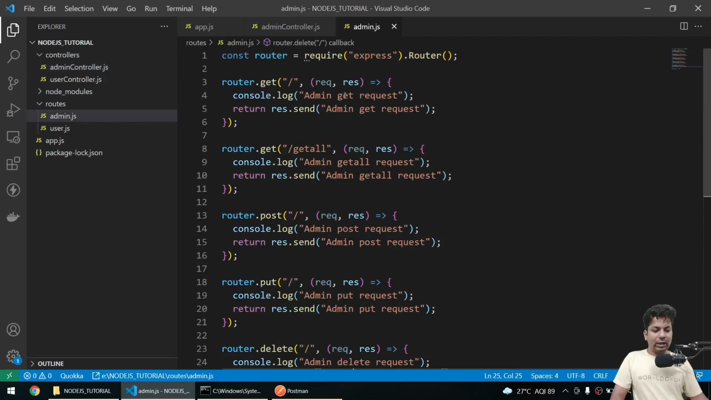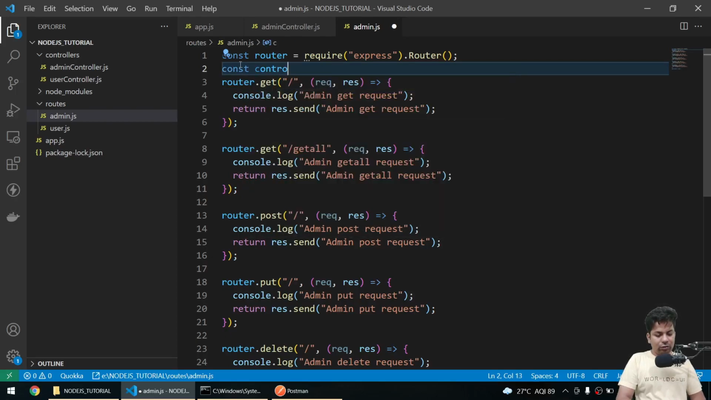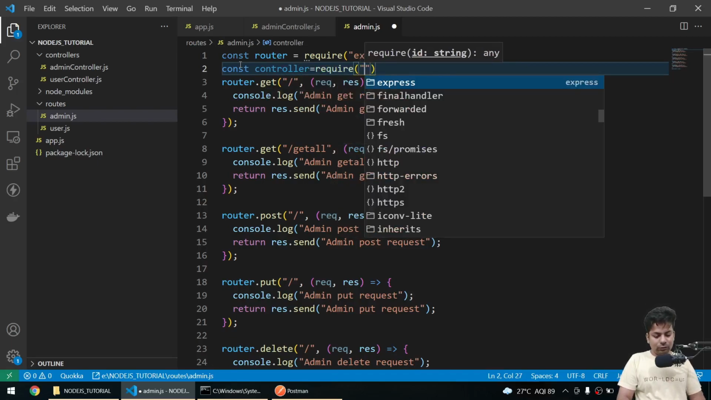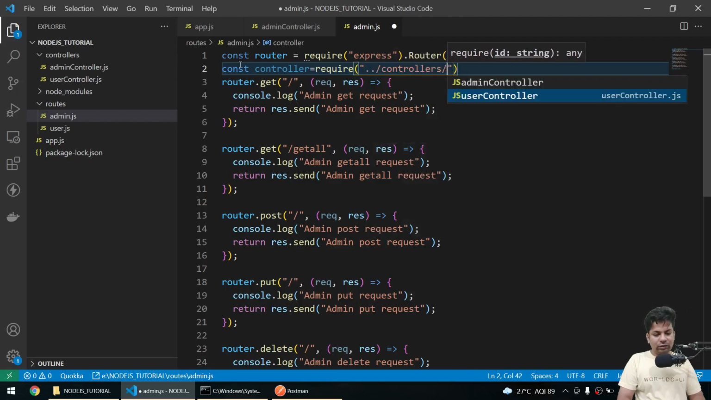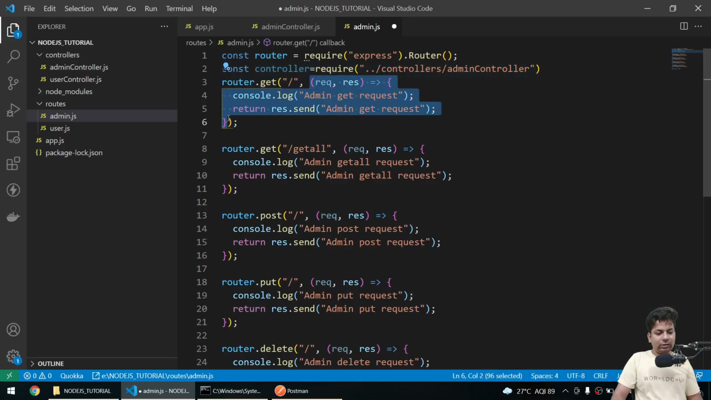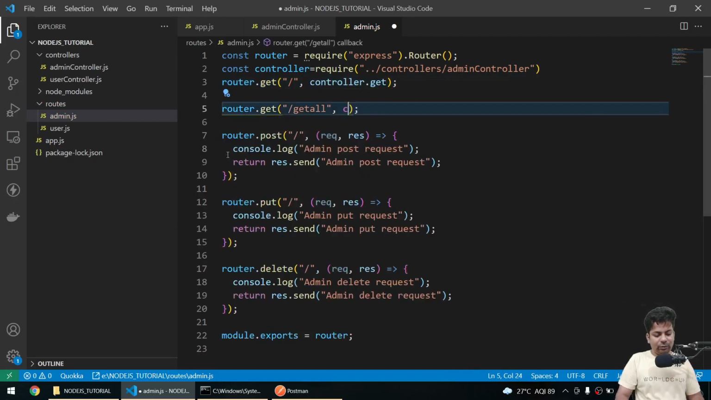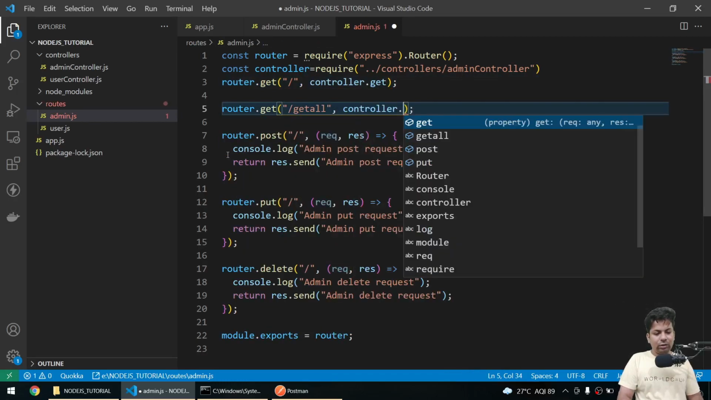Now in the admin, I'll firstly just import the controller: const controller equals require dot slash controller slash admin controller. Now here I'll say controller dot get. See, it's auto completing, so we don't have to write the whole thing. Controller dot get all.